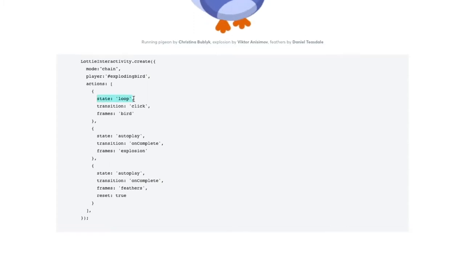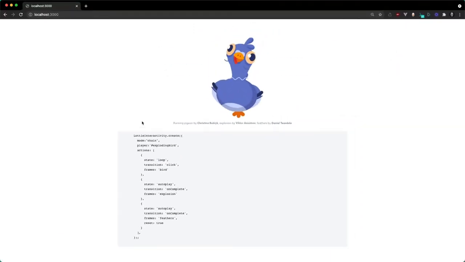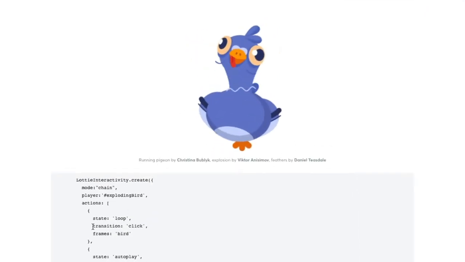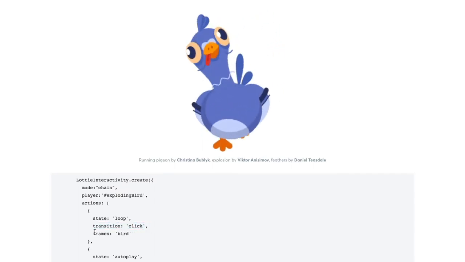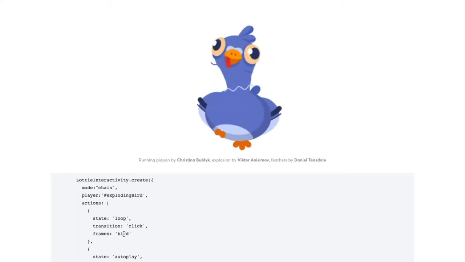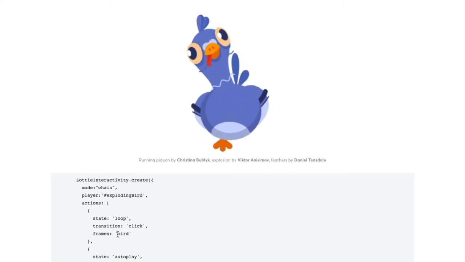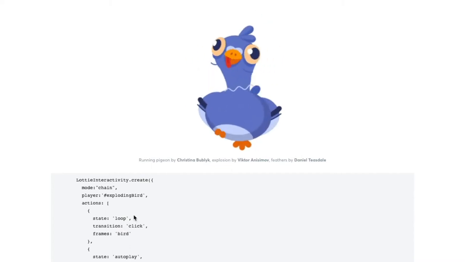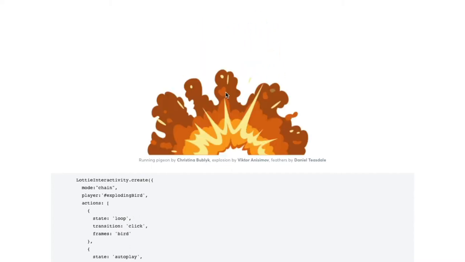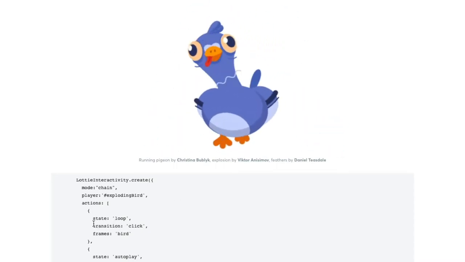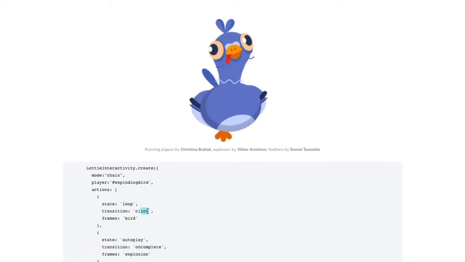So here, as you can see, I've set it to loop. And this means the bird running segment is just going to loop over and it's going to transition on click. And for frames, we're just going to declare bird. So bird is the name of the named markers I've set up, but you can also set frame numbers if you want to. So here, if I click, obviously it's going to explode and the feathers are going to fall. That's because I've set the transition to click.